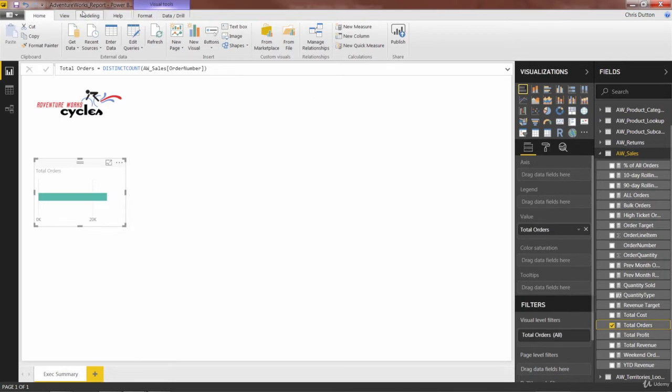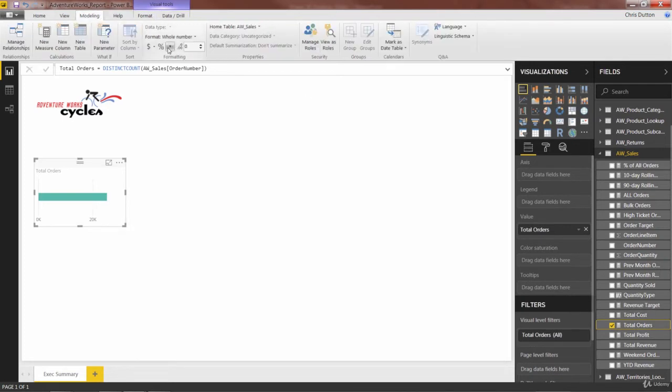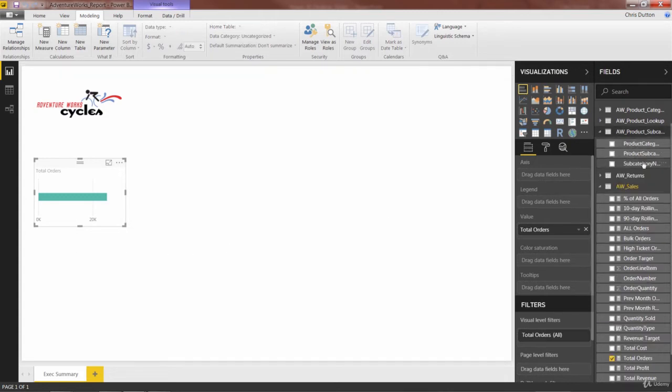Now remember that if you want to format a field, you can do that here. Select total orders, modeling. In this case, let's add a comma to it. And now as you hover over, you'll see that the format has changed. So this is nice, but not very helpful. It just shows a single bar. So the idea here is that it will be helpful to break this data down and analyze the total orders in some interesting ways. And I know that AdventureWorks is very interested in their subcategory level performance. So let's go ahead and break down this chart by product subcategory name.